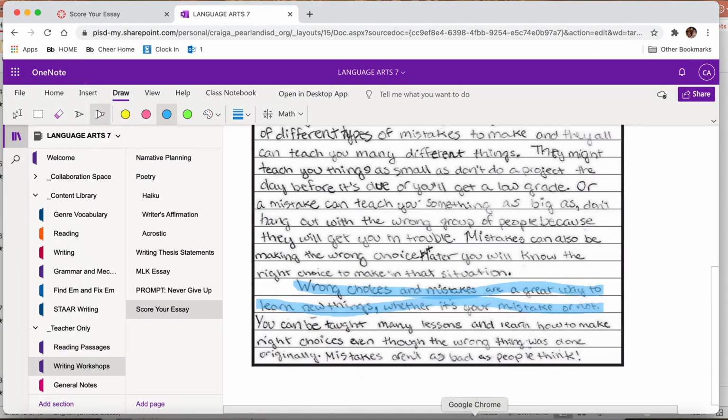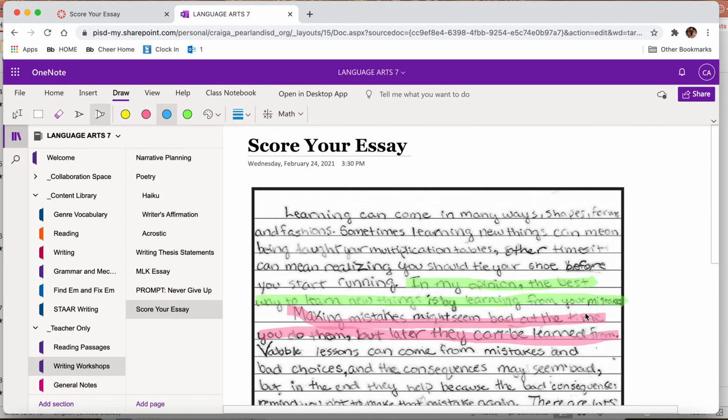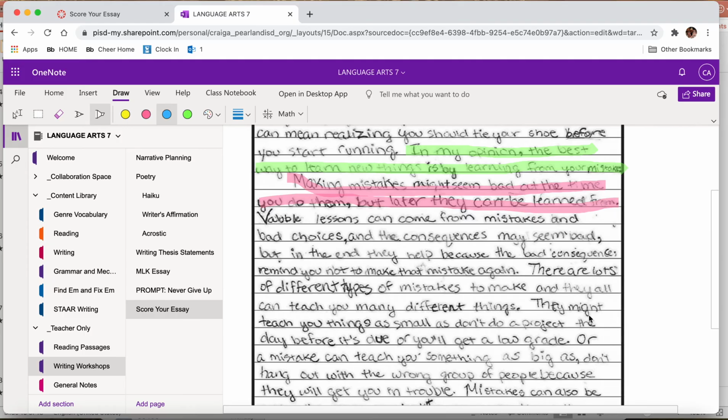For instance, if you read this essay out loud, listen to: making mistakes might seem bad at the time you do them, but later they can be learned from. Valuable lessons can come from mistakes. That's mistakes twice. And bad choices. And the consequences may seem bad. Ooh, bad, bad. But in the end, they help because the bad consequences remind you not to make that mistake again. That's my third mistake and my third bad.